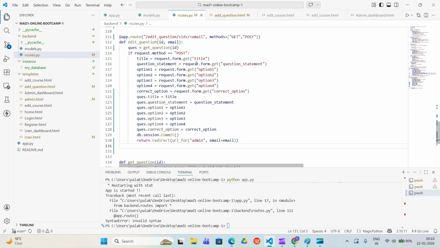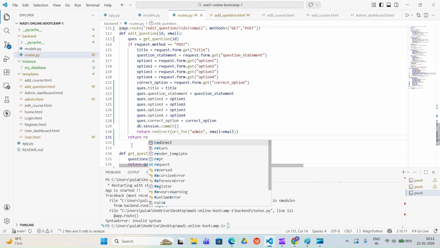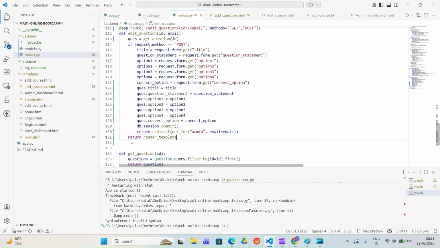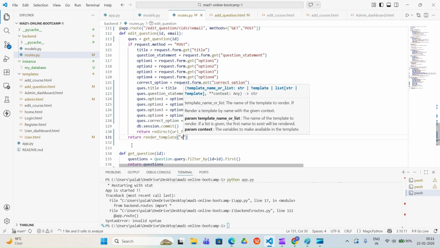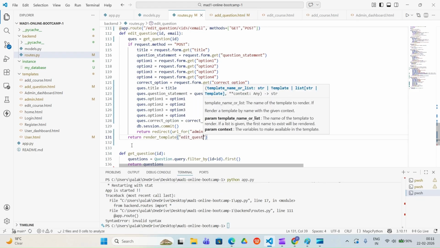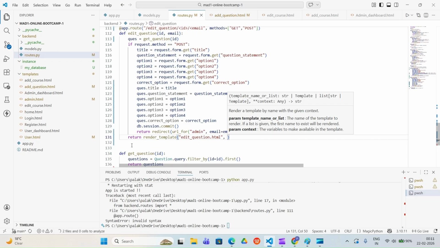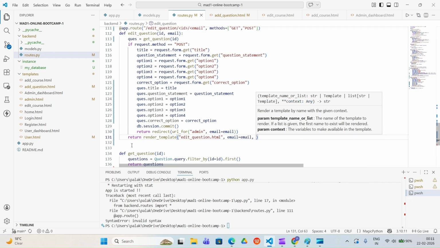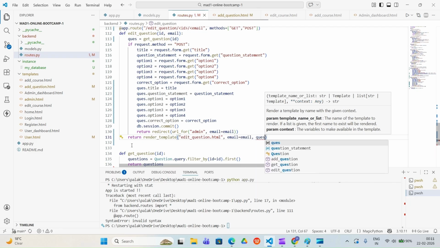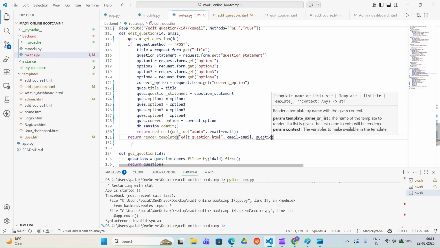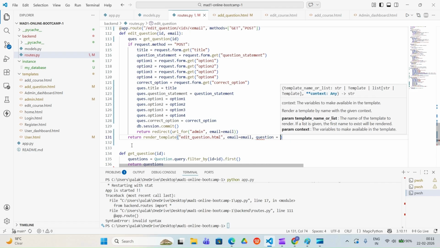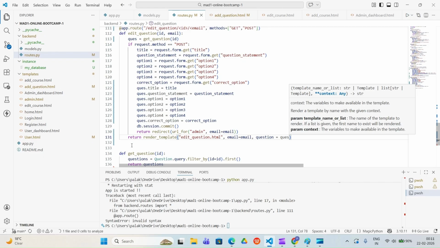Now you will define your get method. The get method is very simple, it is just rendering the template for edit question. So we'll write here edit_question.html, which we haven't created yet, we are going to create it now. Then after, we'll give the email here. So we'll write here email equals to email, and then question equals to question. Okay, so that is how you need to define it.